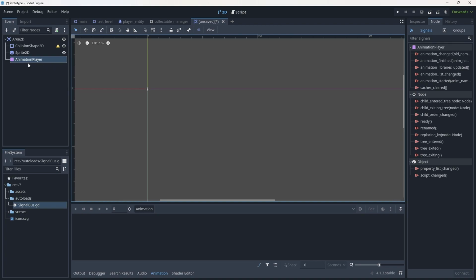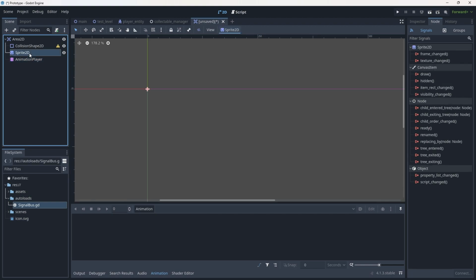I will say one thing about the animation player. You've seen me add this to the player entity and now the coin, or this specific thing that we're creating now. We will get to animations soon. They're not really that complicated, but they do take a while to do sometimes. So we've got our sprite and the animation player.